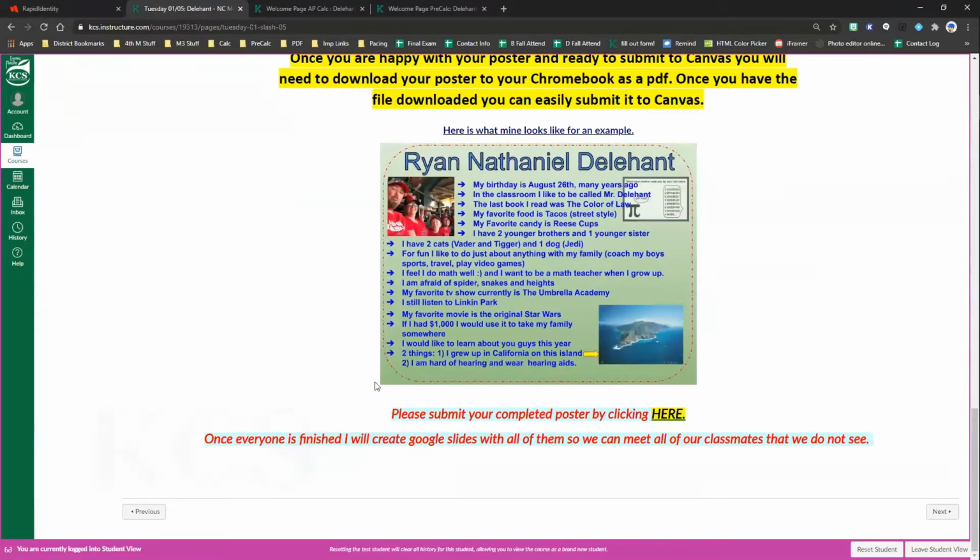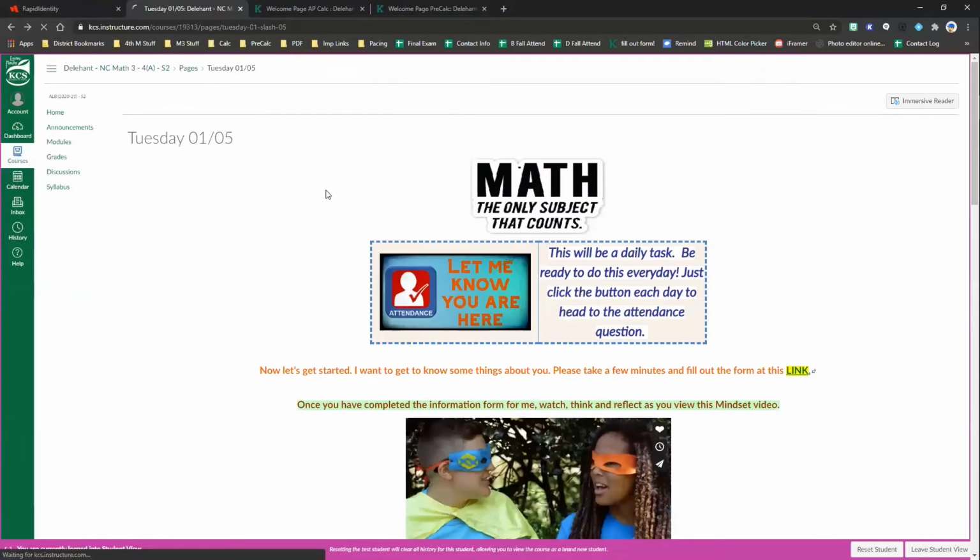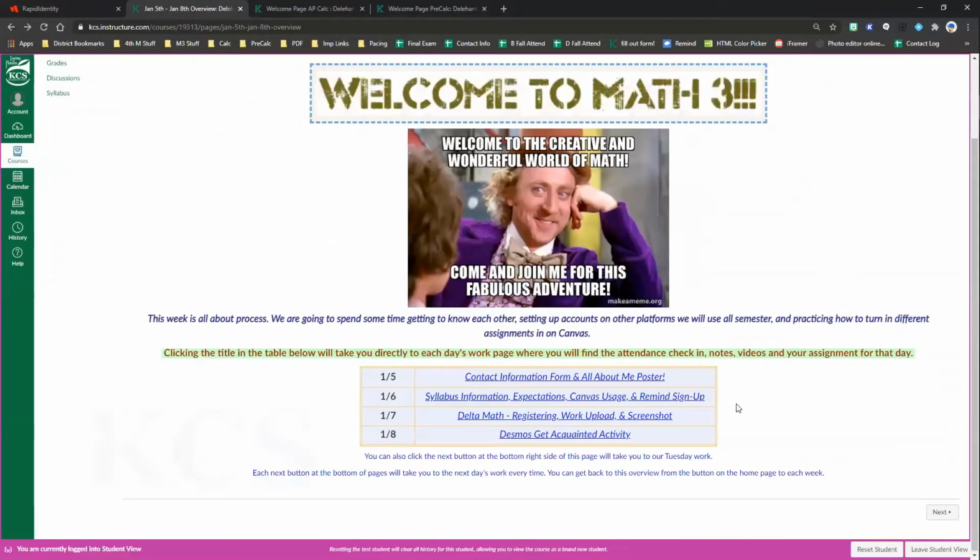And then at the very bottom of the page, you'll find where to turn this in on Canvas. There'll be a spot for you to submit whatever we did that day that you need to submit. So today, on this day, Tuesday, 1/5, we completed this About Me poster. This was mine. And all you had to do was click here and upload your poster. Every day's page is set up pretty much the same way.